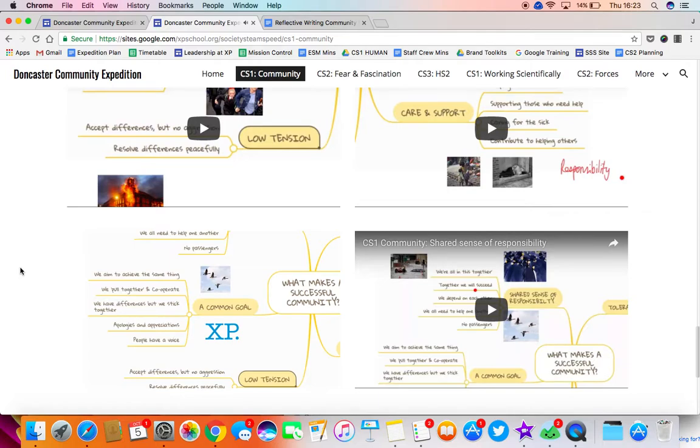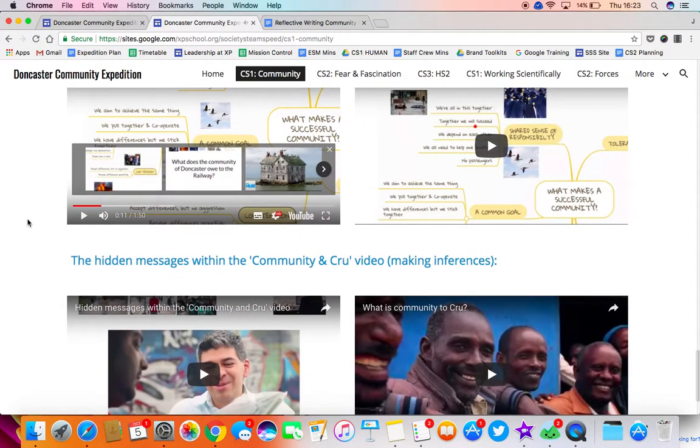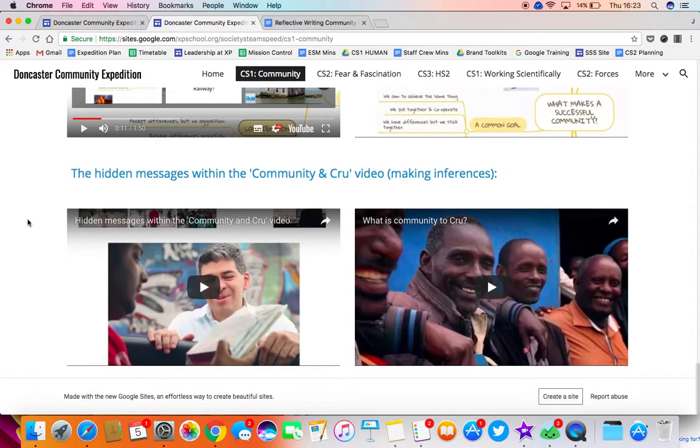Focus on a common goal. This idea of a common goal shouldn't be anything new to us at XP, because we have a... You'll notice that there is some homework that I'll show later on that is linked to these resources here.